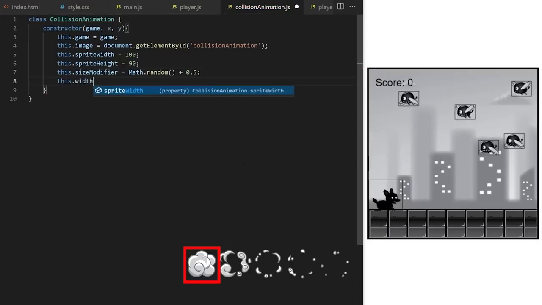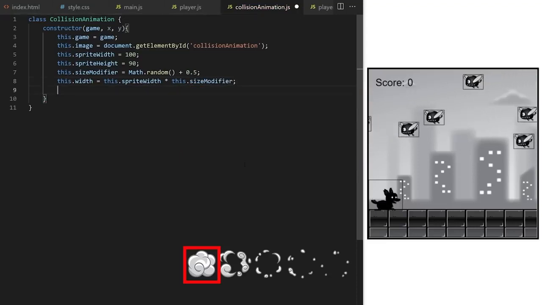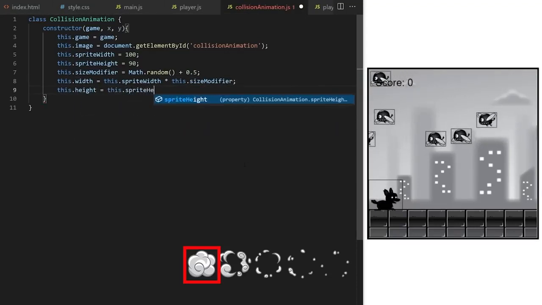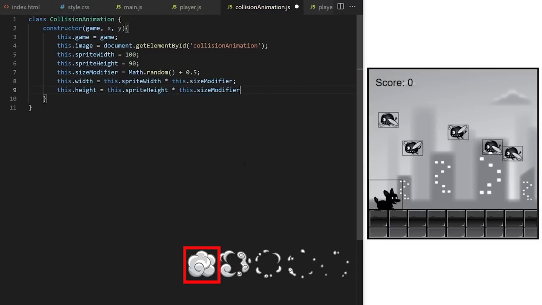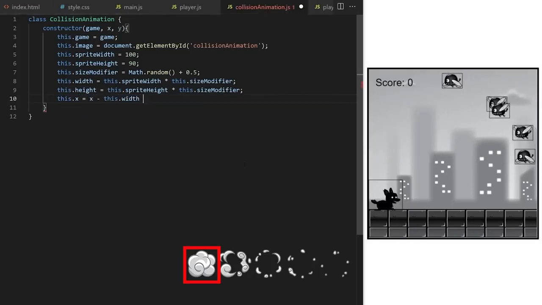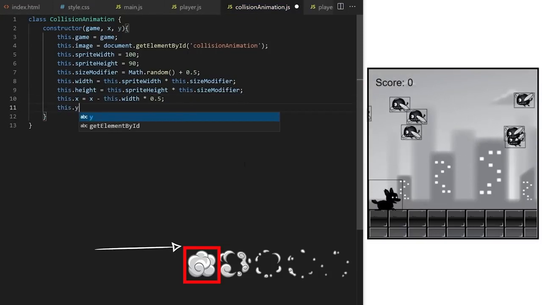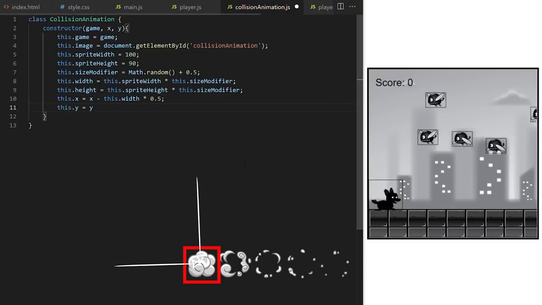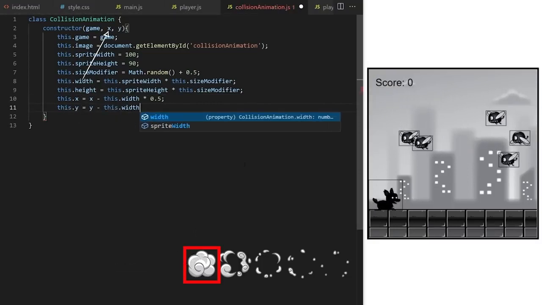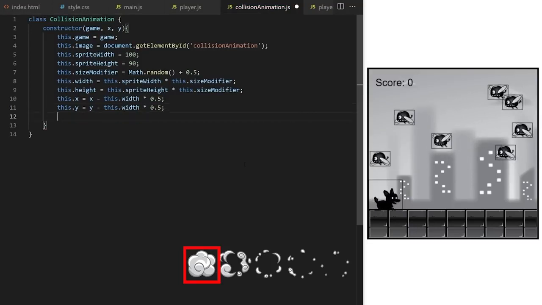The width will be multiplied by this.sizeModifier value like this. Sprite width times size modifier. Height will be sprite height times size modifier. It's a rectangular image and I want X position to be in the middle of the image. That's why I waited until now to convert X and Y into class properties. We can only do it after we calculate the width and height of the animation. I want to push X and Y over the center of the animation, so X will be X coordinate passed as an argument minus half of the width, Y will be Y coordinate minus half of height.